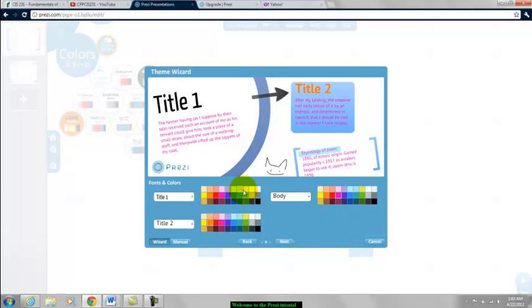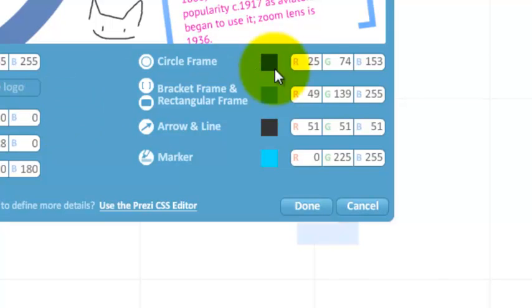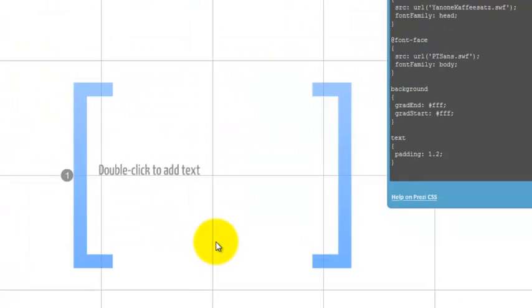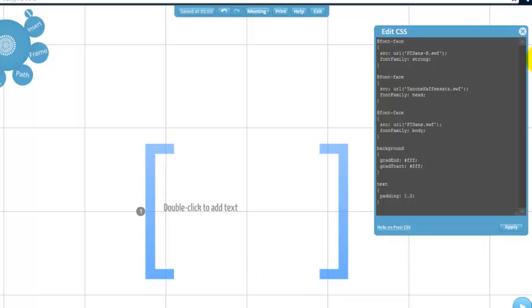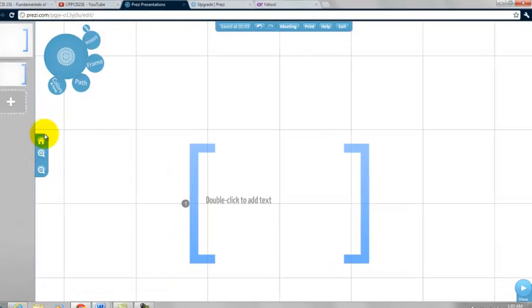So for the first title, we'll go ahead and say black. We'll keep it black. Now to go to manual, you can manually change this. Now to do the logo, you'd have to upgrade it. Different colors here. And if you wanted to manually do it, you can click on it and manually upgrade the CSS yourself. Okay, you can zoom in and zoom out, and you go to the home page.